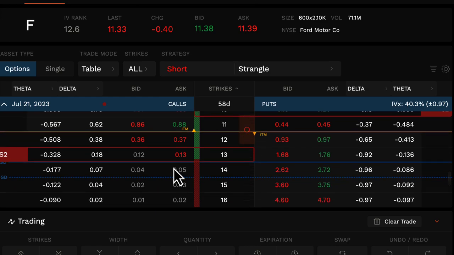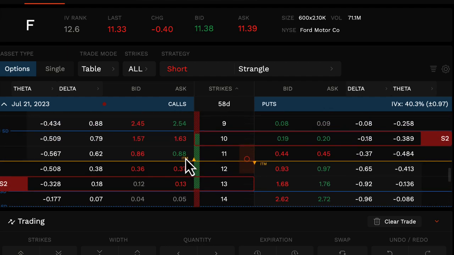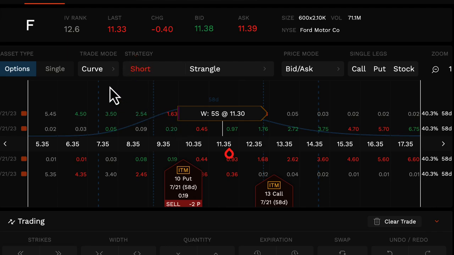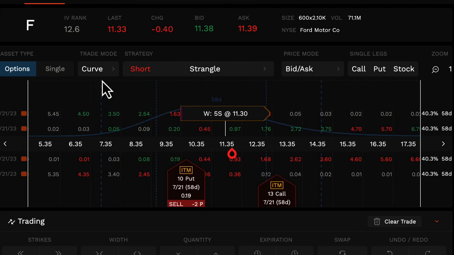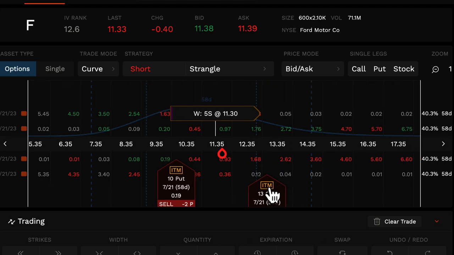We're also going to see our profit and loss zone for this trade on the left side of the bar. The red area shows where we'll be at a loss at expiration. Green, we're getting a profit as well. So you can get a small snapshot of your profit and loss zones or your break-even points on your trade. If you want to go into a different view, maybe a horizontal view, you can change the trade mode to curve mode instead. So earlier we were looking at the table mode, now we're in curve mode, and it should update here really quickly.